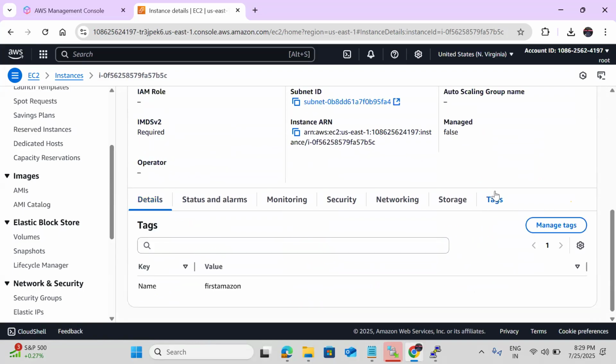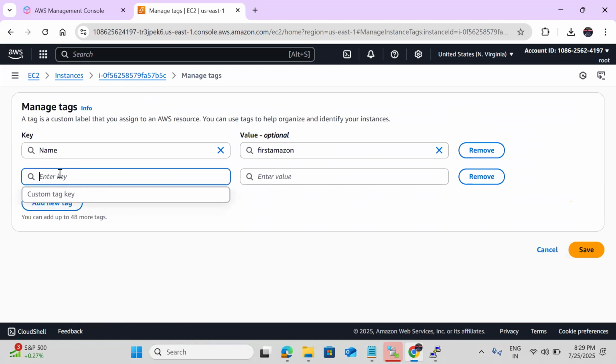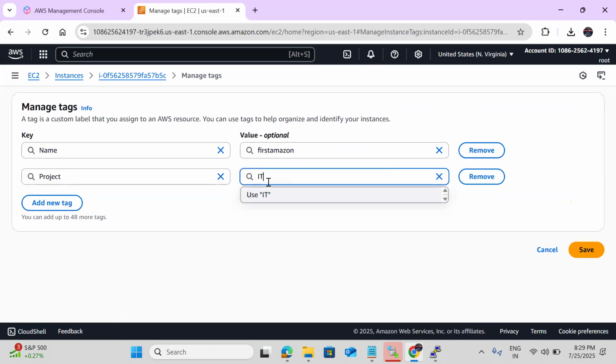So here I'm going to create the tags. I'm creating a new tag. The tag name I'm giving is maybe Project. This project belongs to ITCM.